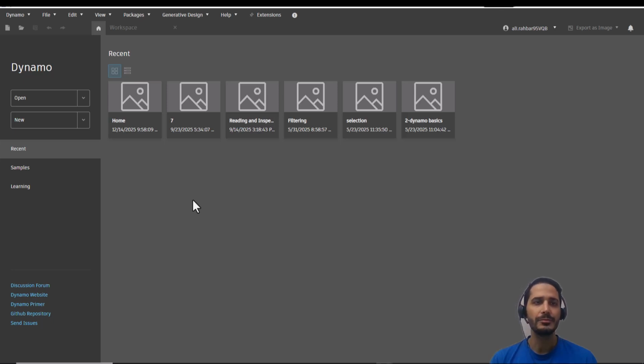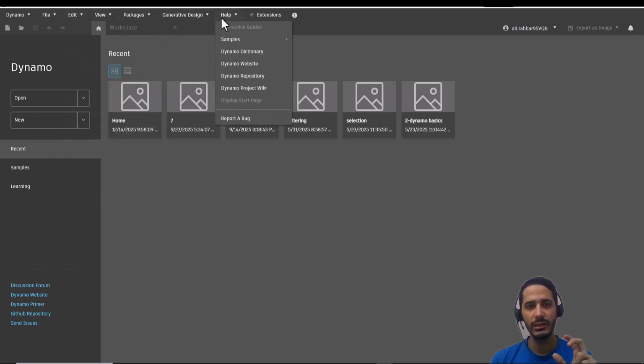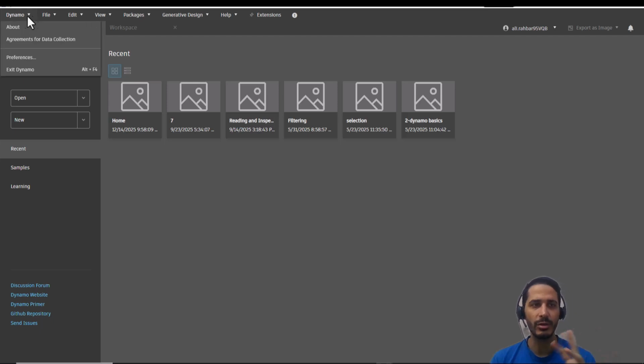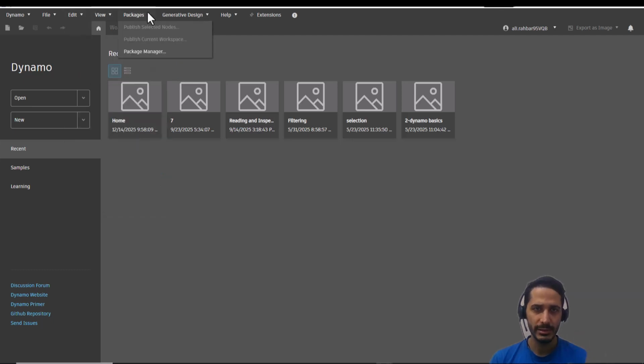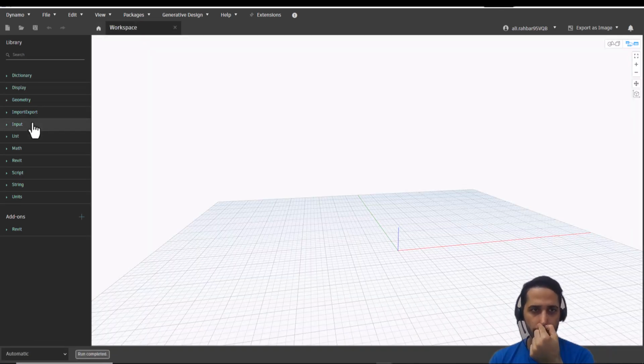Good. So here we have some tabs. Actually, we will see all of the tabs, all of the settings, and all of the things in our tabs. We are just introducing the workspace of Dynamo in this session, and we can start a new project. We can start a new project by clicking on new. After that, a workspace like this will open for you. This is the main workspace of Dynamo.